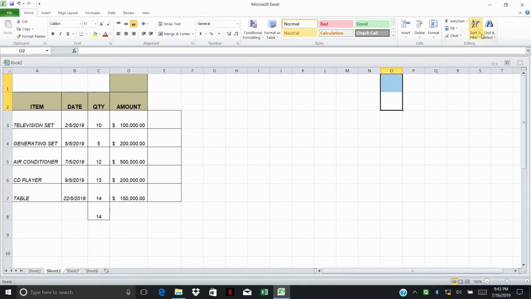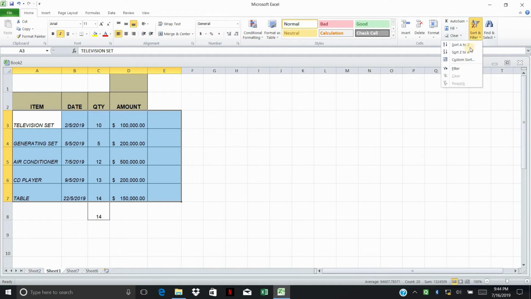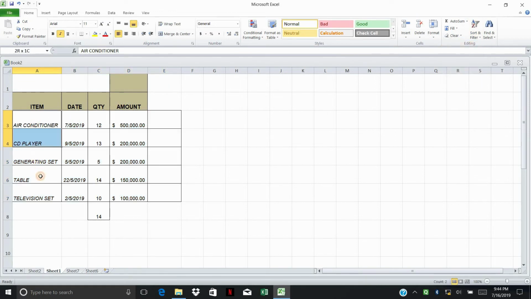The next is sort and filter. We have sort A to Z, we have sort Z to A, then we have custom sort. What sort does is this. If you want to sort this alphabetically, you highlight the portion you want. You click A to Z. That is from A to Z, from smaller to bigger. So you click this, you have it sorted.